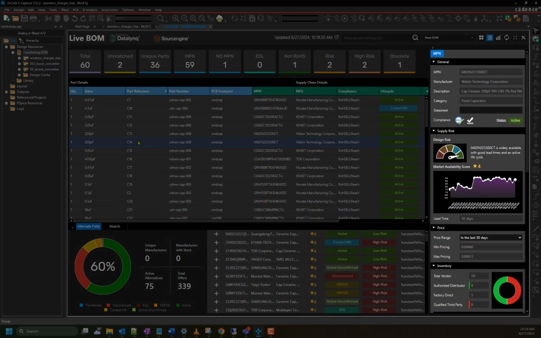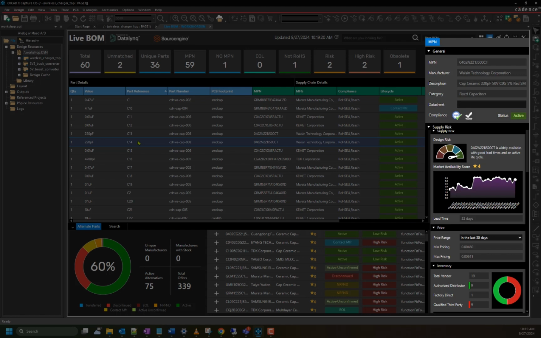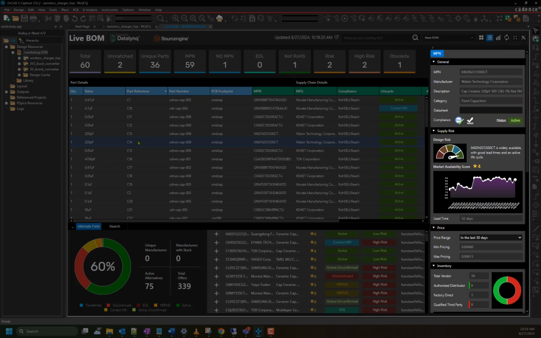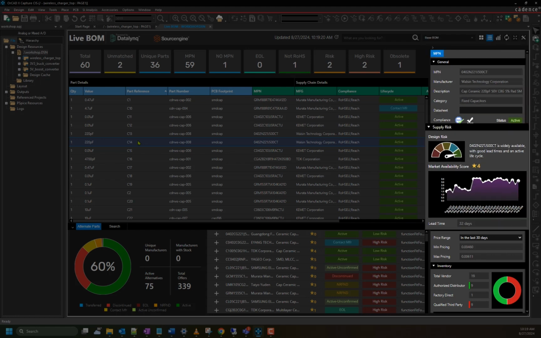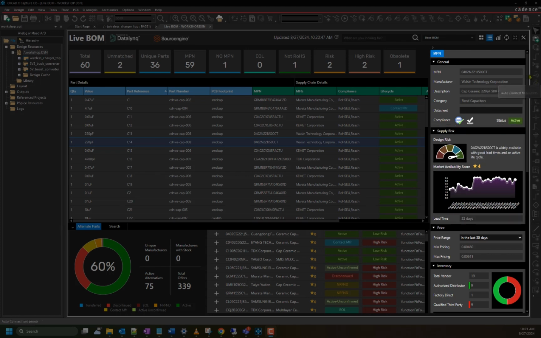On the right-hand side, you'll see the Properties tab, which provides in-depth information about the manufacturer part number. This includes the General section, which displays general details about the MPN. The Supply Risk section shows design risk and market availability score. A high score indicates that the part is available from multiple vendors with short lead times. This section also provides lead time information in days.